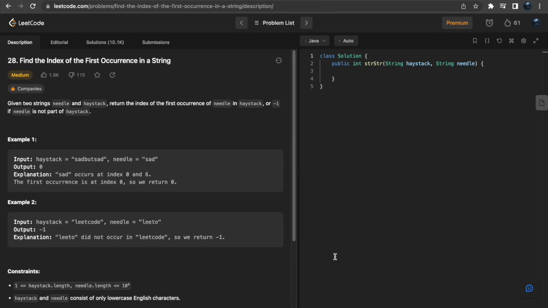Hello everyone, today is day 2 of our daily LeetCode challenge, and today's problem is find the index of the first occurrence in a string. We are given two strings, needle and haystack, and we have to return the index of the first occurrence of the needle in the haystack. And if it is not present, then we have to return -1.